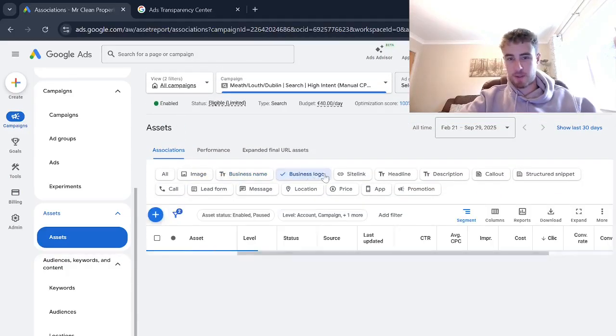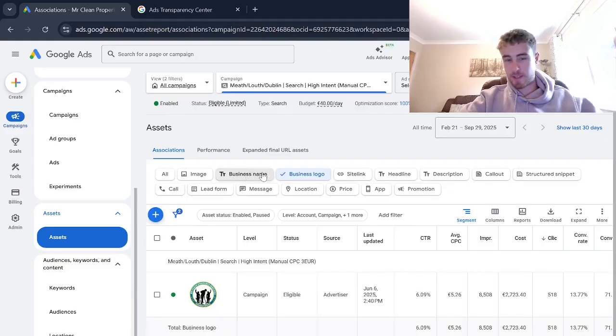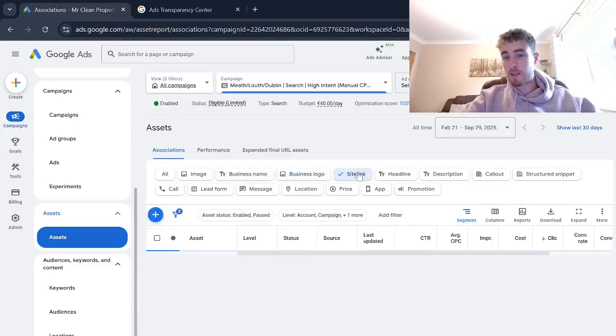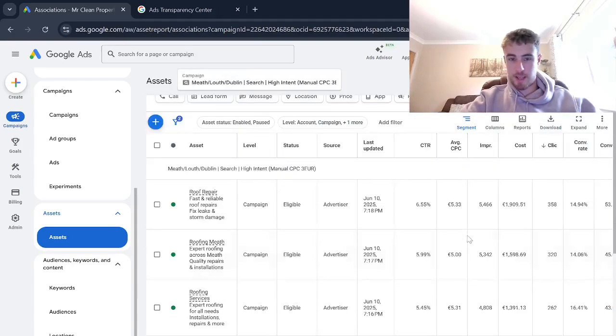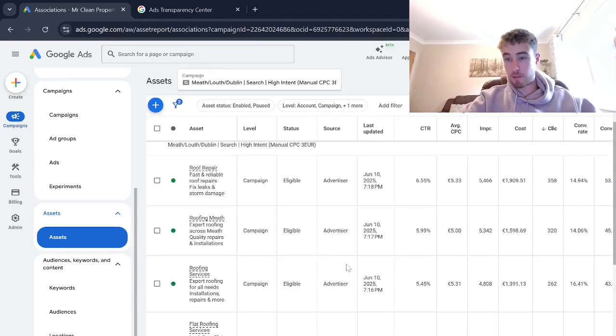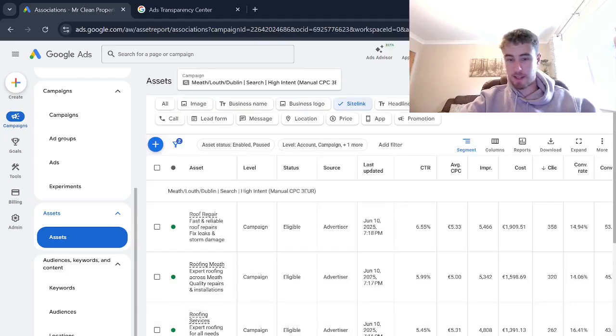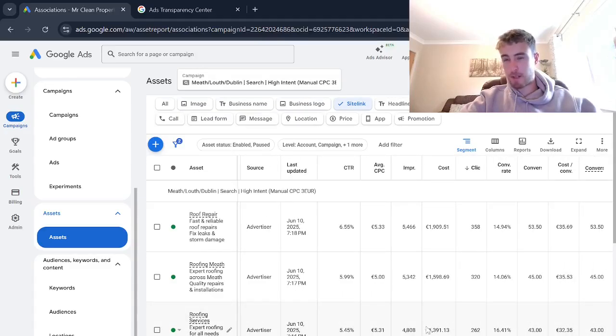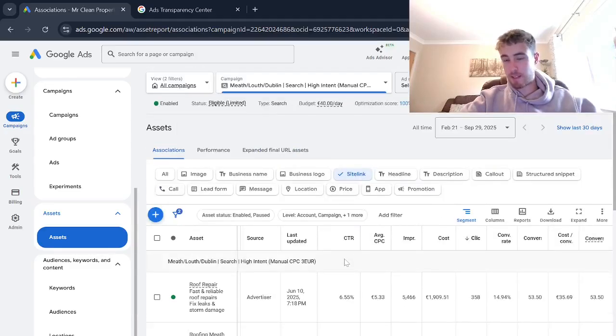But apart from that, you also want to just make sure that all of the other assets are in place and running okay. So the business name, the business logo, your site links. You can see here for this roofing campaign that we have a bunch of campaign level site links added. Now, in some campaigns, it might make more sense to add site links to the ad group only, because for certain ad groups it might not make sense to have certain site links showing.